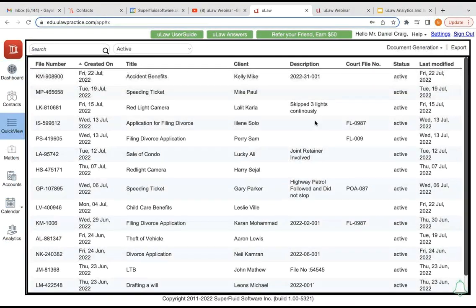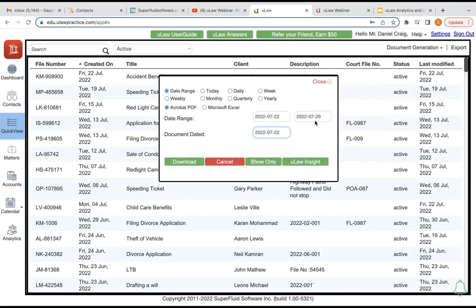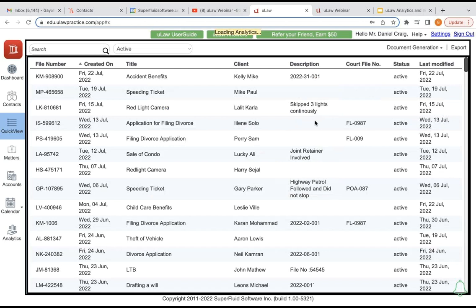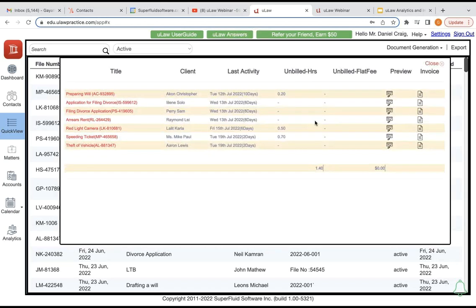But now I go into QuickView and I go into document generation and work in progress for the same month range, everything. I'm going to do show only. And now you will not be seeing Leslieville on the top. It starts with Akon Christopher.